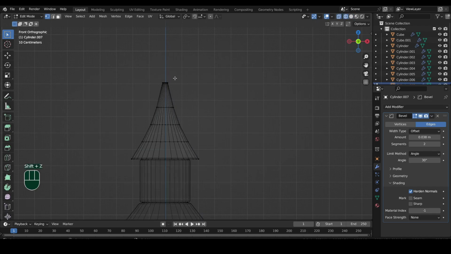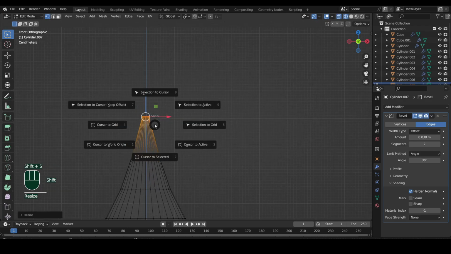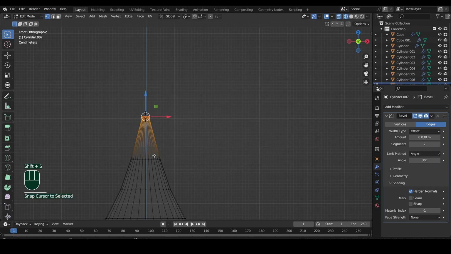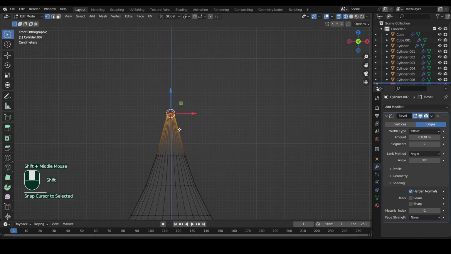Now let's select the top vertices and press Shift plus S on keyboard. This will bring the Snap Pie menu, where you can select Cursor to Selected. Since the top vertices were selected, the 3D cursor goes over there. Now if you add any object, it will originate from here.